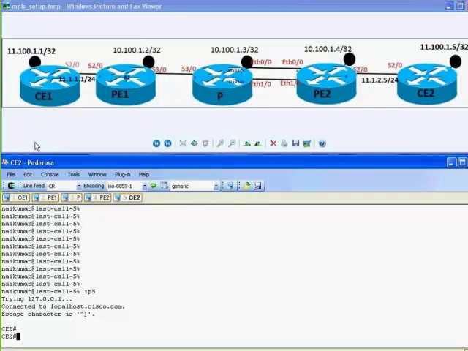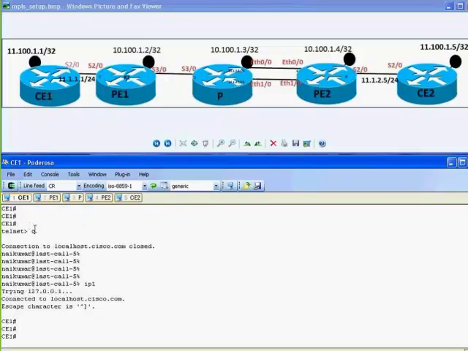So this is the setup we will be using. CE1 is connected to PE1, to the provider, to PE2, and to CE2. From the CE device, the troubleshooting tools are as normal. The ping and traceroute we use as usual on any other devices. So if I want to check the reachability to the other CE device, I use ping to the address. In this case, from CE1, I'm sending ping traffic to 11.100.1.5, which is the loopback address of CE2.